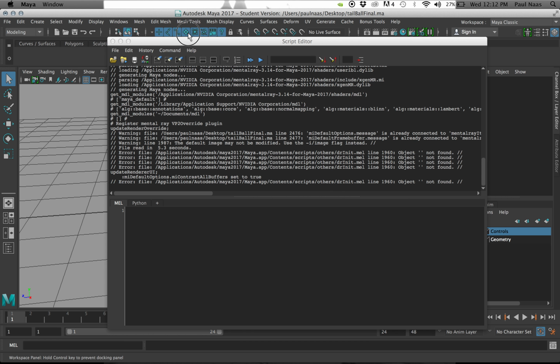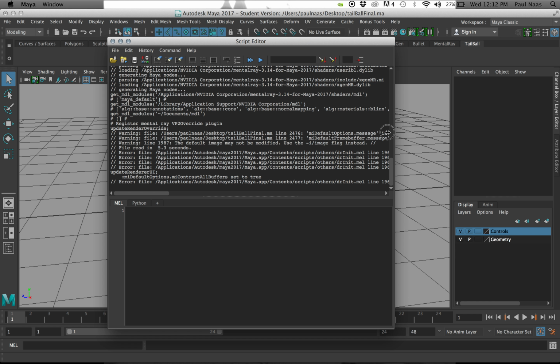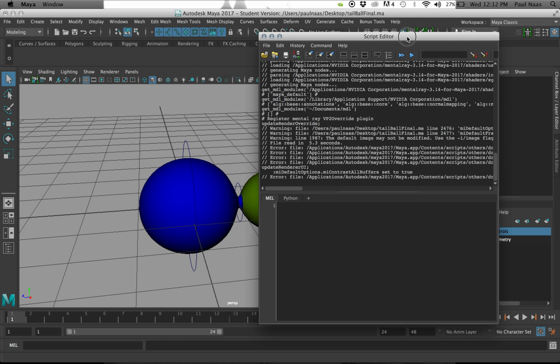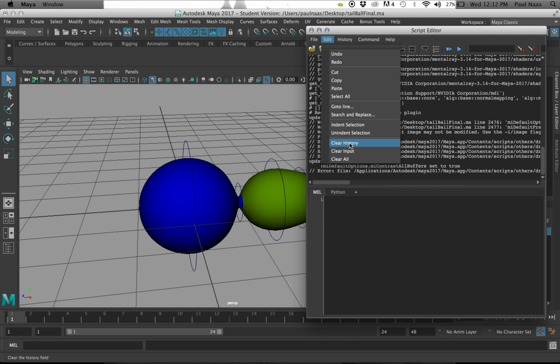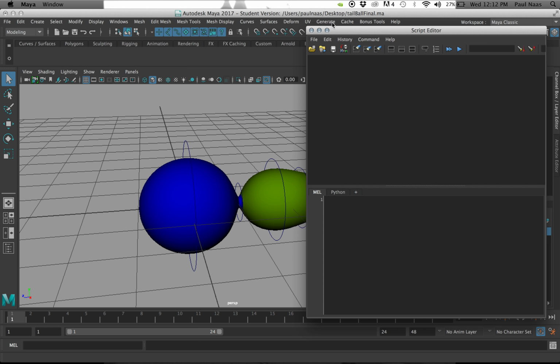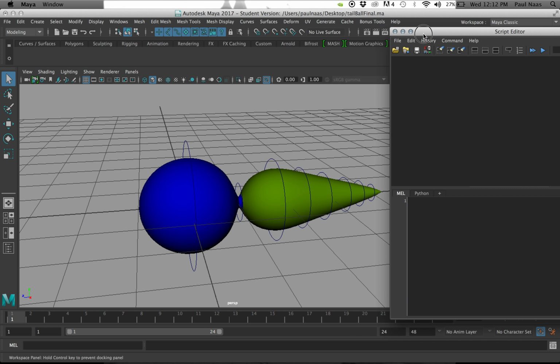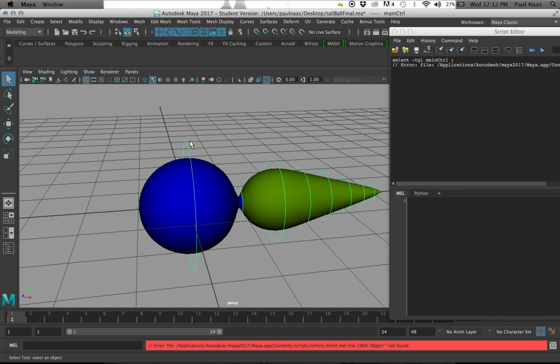So I'm just going to put this off to the side a little bit, make it a little smaller, and I'm going to go to Edit and Clear History. And it clears out everything that happened before, and now we'll use it to help create our button. So what I'm going to do is go through and shift select all of my controls. Every control on the rig I want selected.